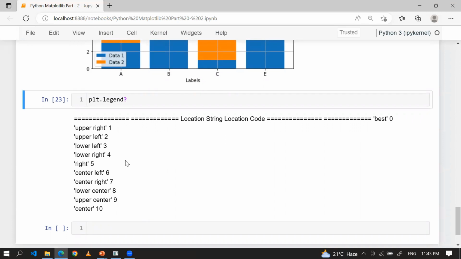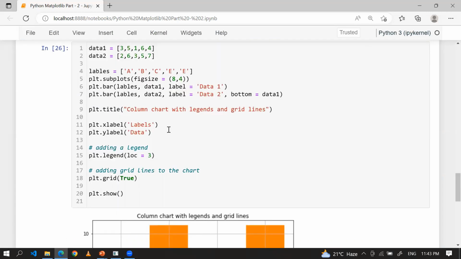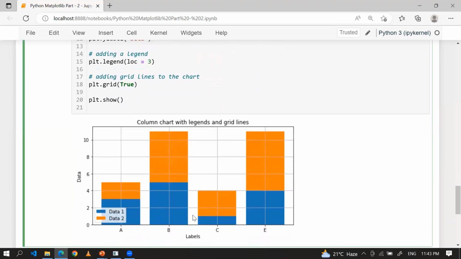Make sense? All right. So guys, this code creates a column chart with two sets of data, data1 and data2, corresponding to labels A, B, C, D, and E. The label argument in the bar function is used to add legends to the chart. And here I'm using the bottom parameter because I want data 1 at the bottom only. So guys, this chart also has grid lines and the legend to distinguish between the two sets of data.